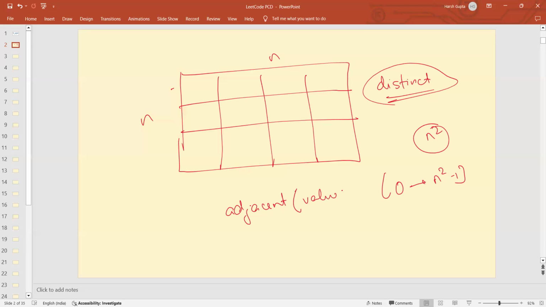Now, every time you call an adjacent sum function with some value, you need to return the sum of values that are adjacent to that particular element. Since all values are distinct, this particular value will be present at a single cell, isn't it? Let's suppose this value is present at this particular cell. If I call the adjacent function with this value, what should I return? I should return the sum of this element and this element, isn't it?